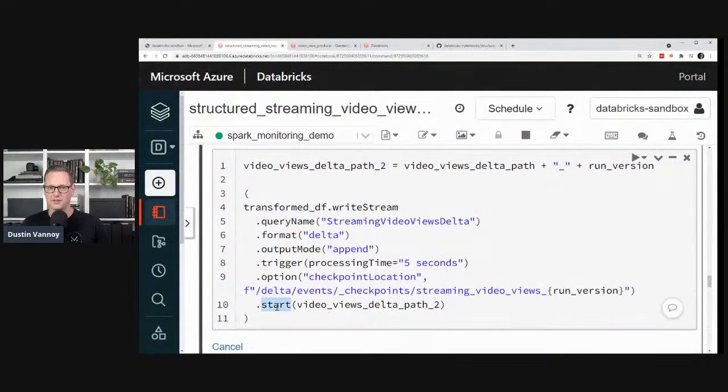And then finally, everything really starts when we run start. So this is our action in this query. So we've basically been building up this explain plan for Apache Spark to run.